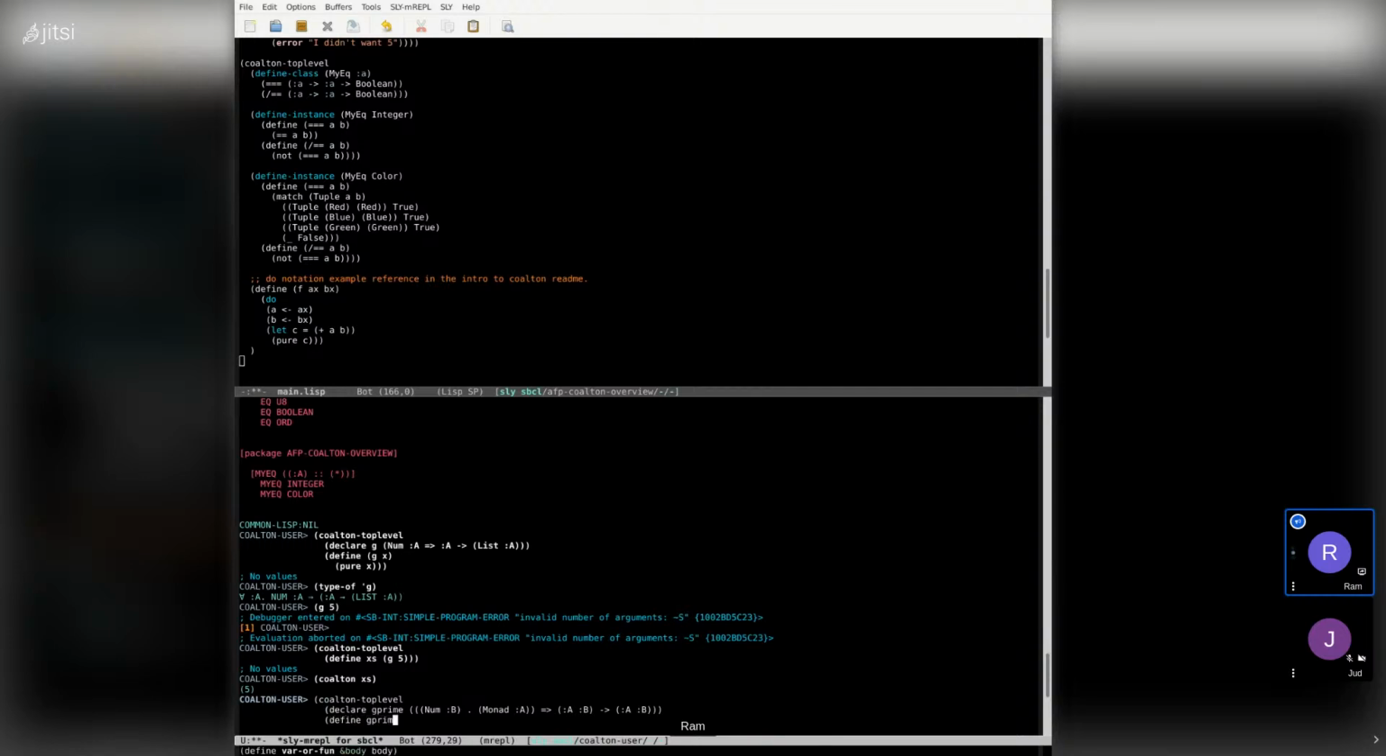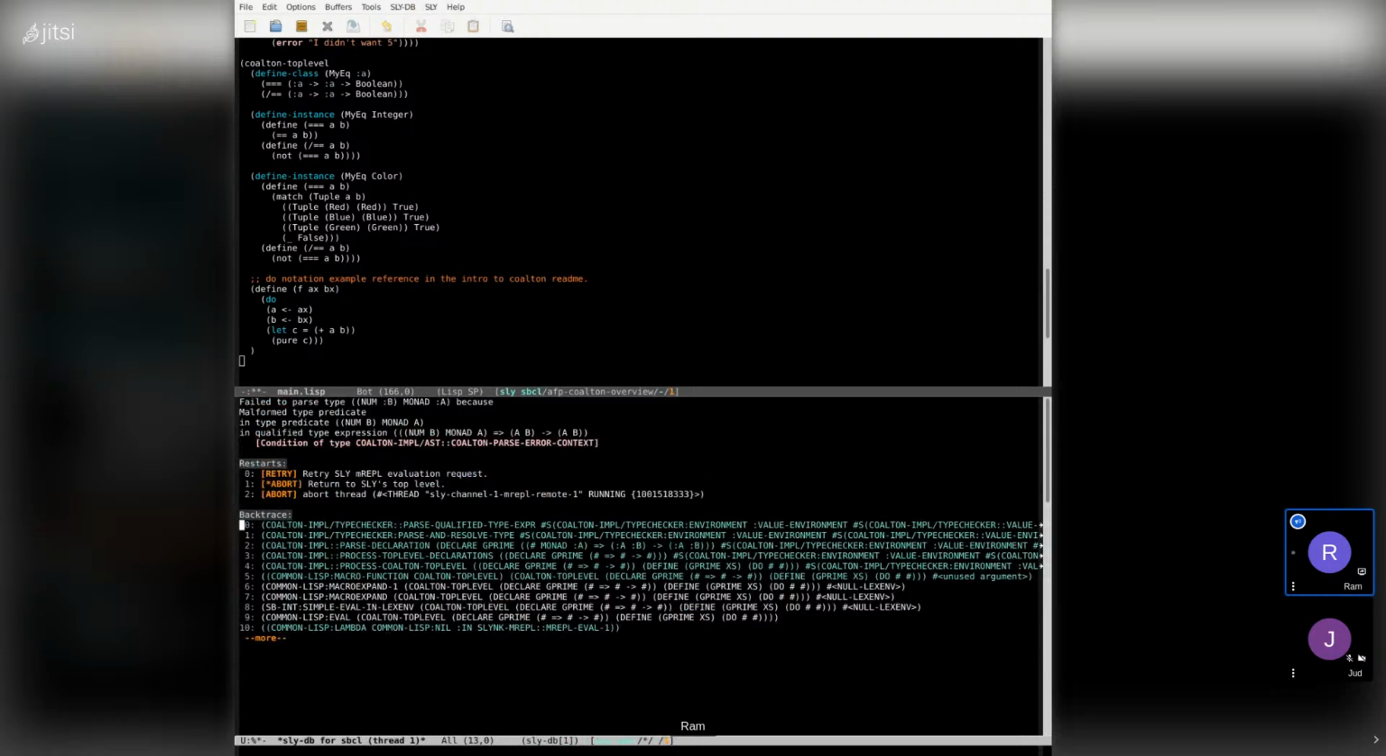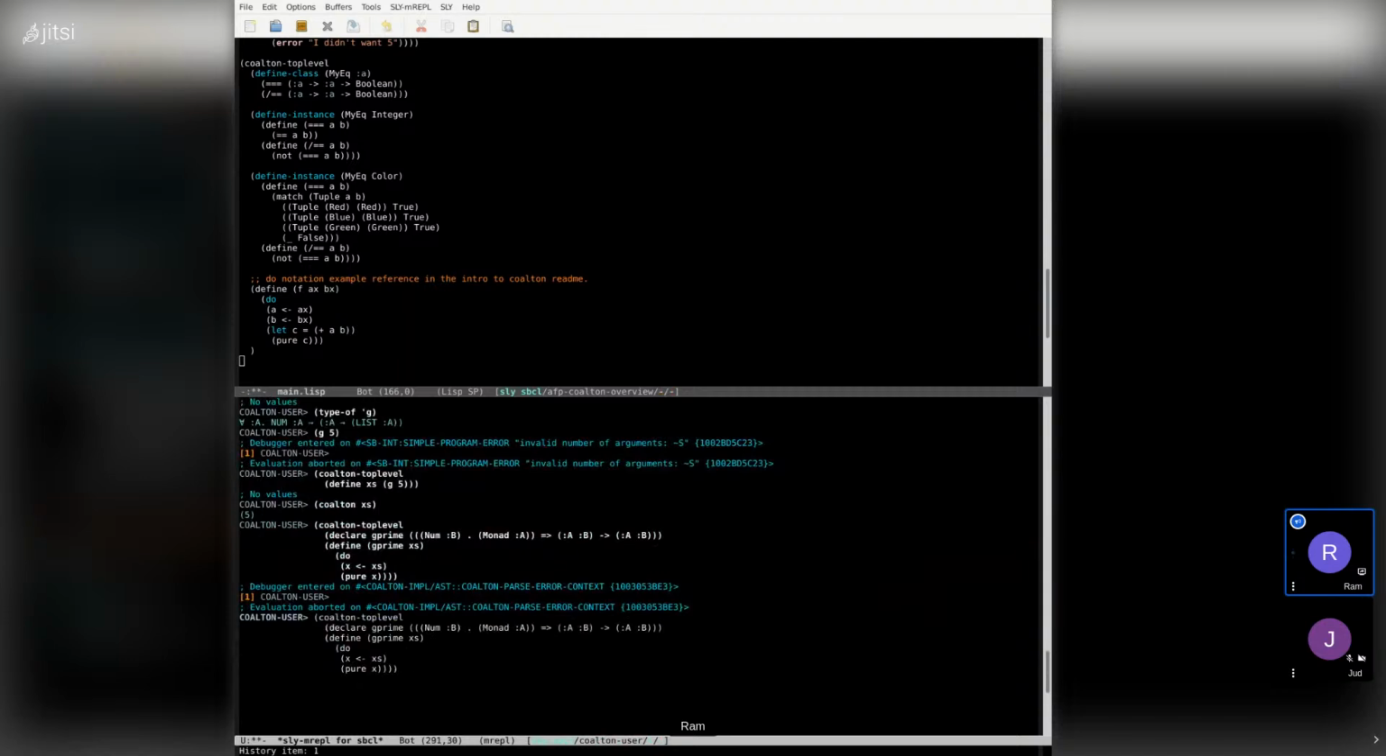So we do g prime of x, and we're going to say g prime of x is going to give us a do notation where x prime is going to take out of, well, we'll say x's, and then we'll say x is one of the x's, and we're just going to do pure x. Let's see what happens. Malformed type predicate. Maybe I can use an and in there.